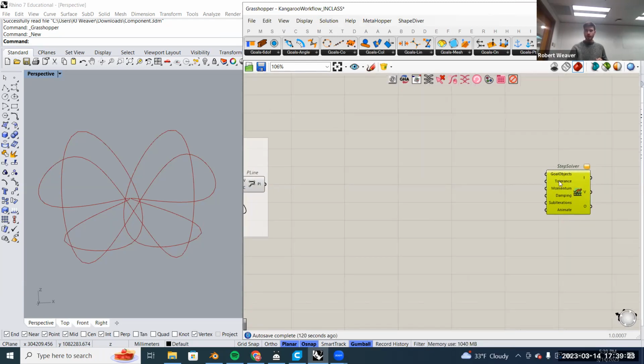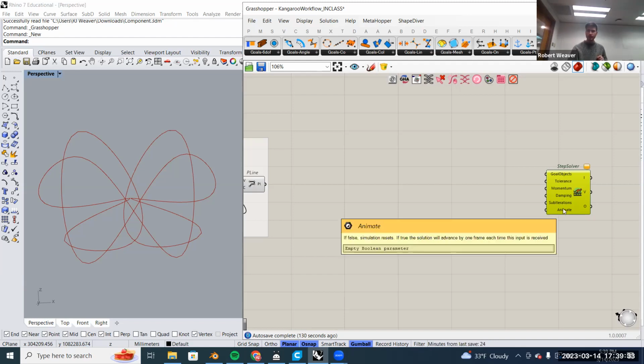Okay, so with the step solver, you'll notice the first input is the goal objects, and we'll get to those in a second. But before we start that, we do want to look at the animate input down here, and this is the one that we'll actually use to start the simulation and stop it. All the animate input needs is, if you read that little description down there, if it's false, the simulation goes back to the reset state. And then if you start adding up numbers, it'll start moving more steps down the line. So we can do both of those with the same slider.